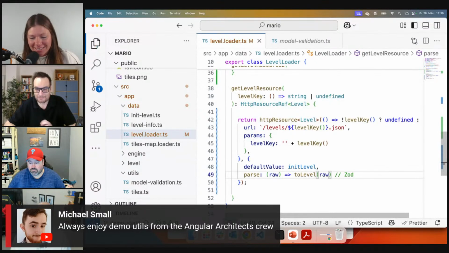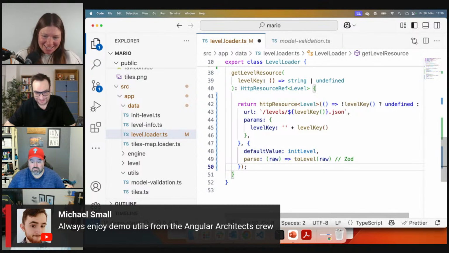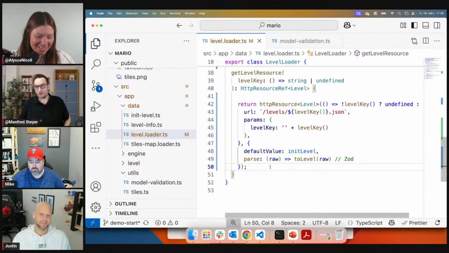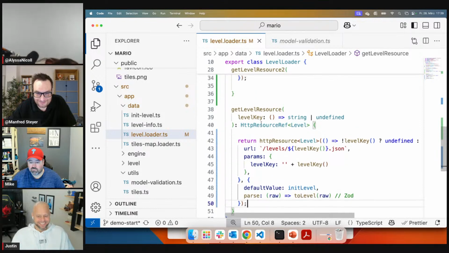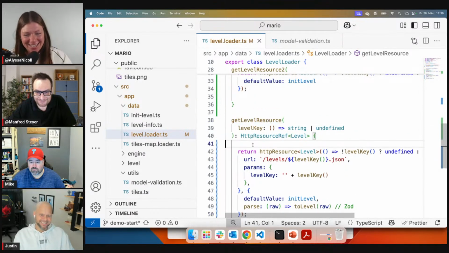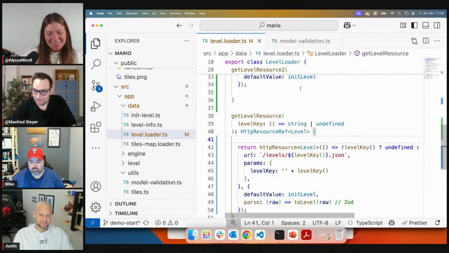Right. Michael said, always enjoy demo utils from the Angular architects crew. Oh, thank you. Yeah, life is too short for manual schema validation. I need the t-shirt. Yeah. Cool, yeah. So this is my level loader. We are good in time.